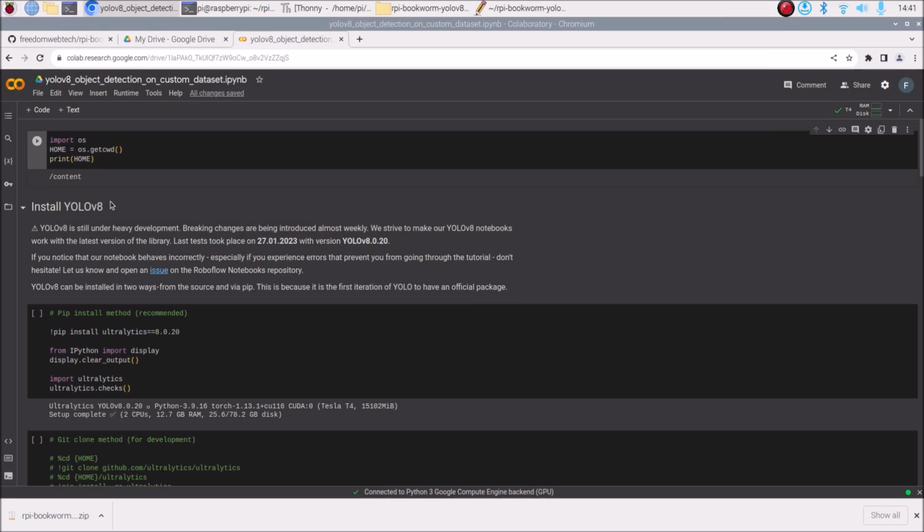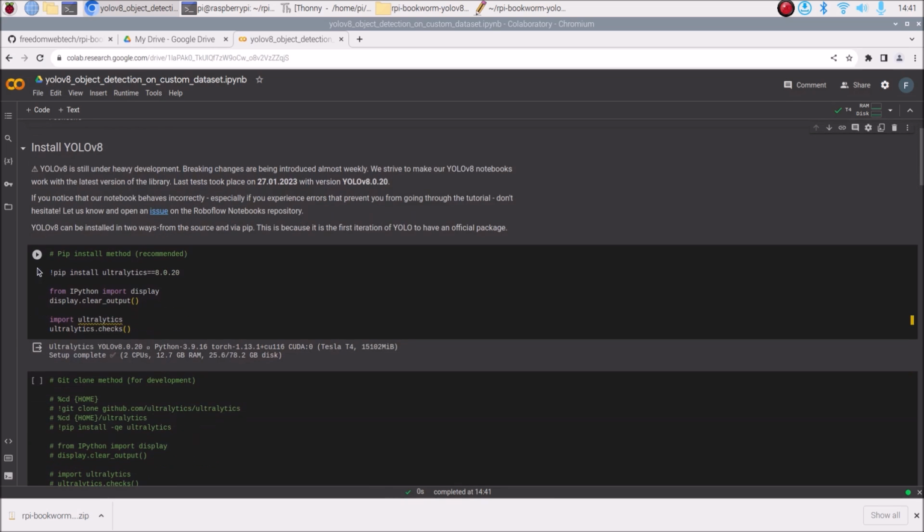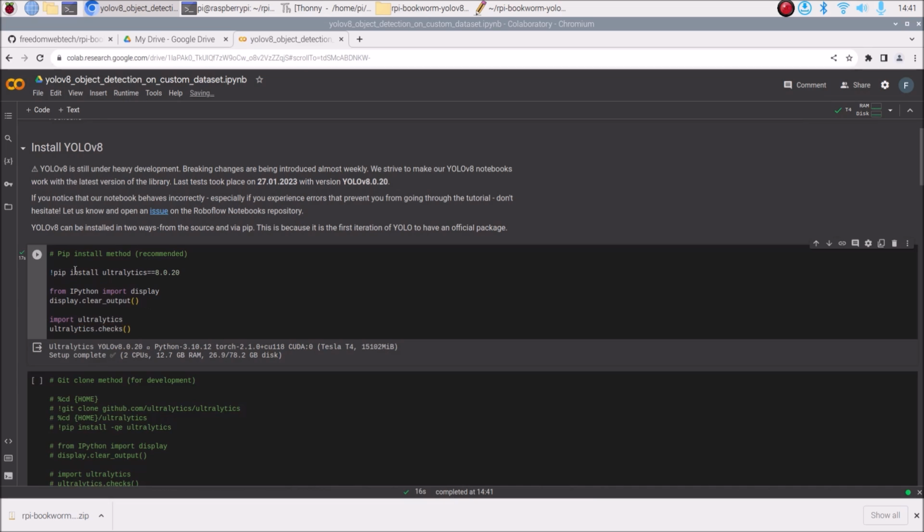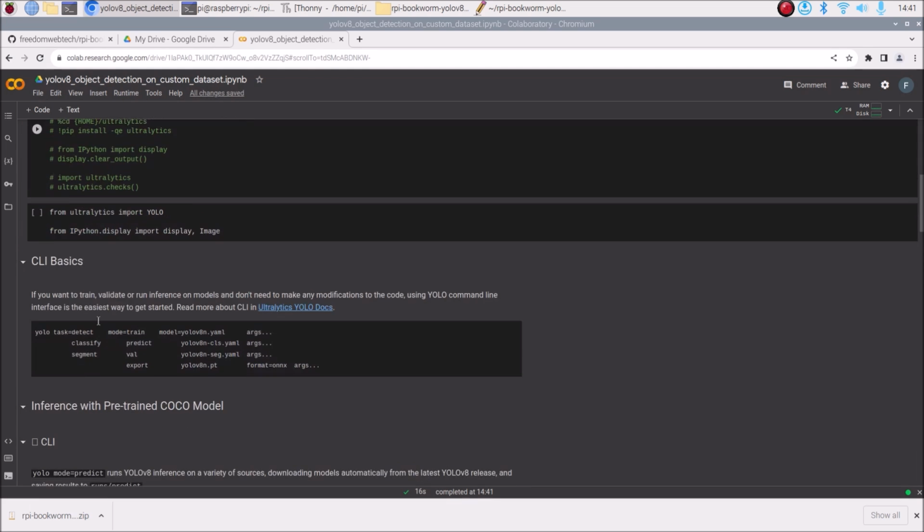Now we want to run our cells one by one. So first cell, just click on play button, then the next cell it will install Ultralytics. So click on play button, it will run our next cell. So friends, as you can see, we have done. So just scroll down, go for next cell. So here we are going to import our module. So just click on play button, done.